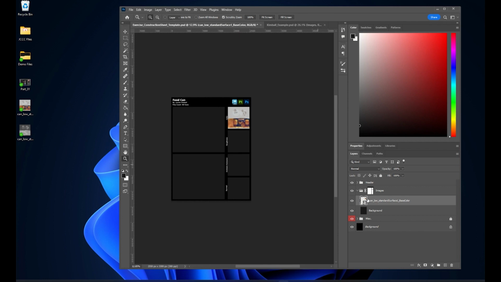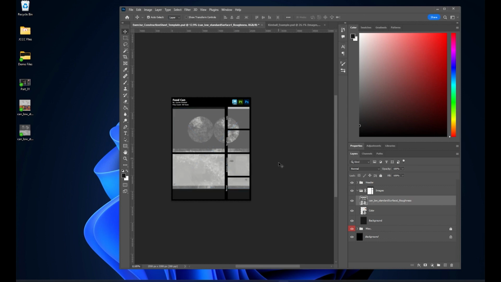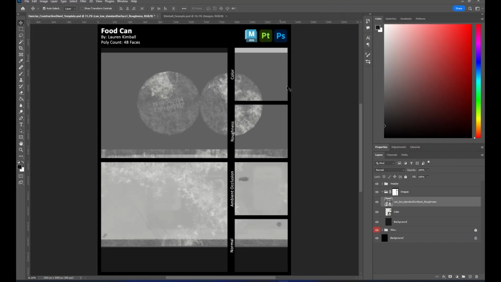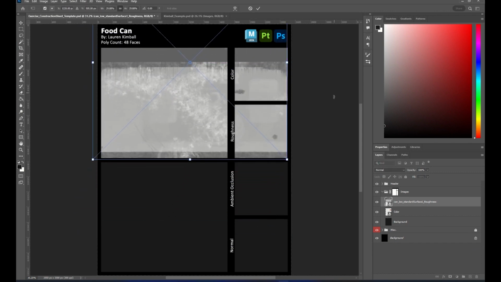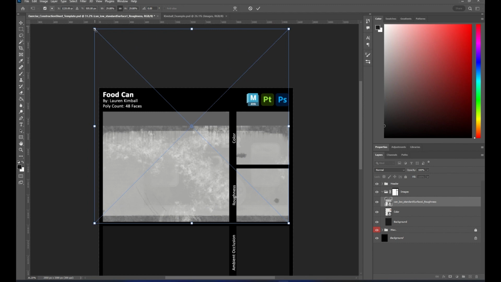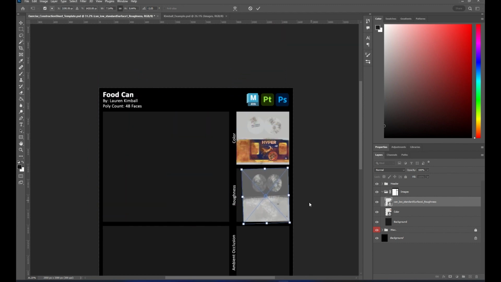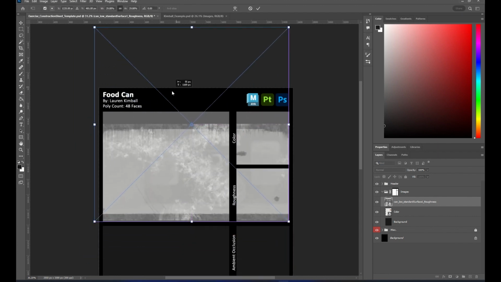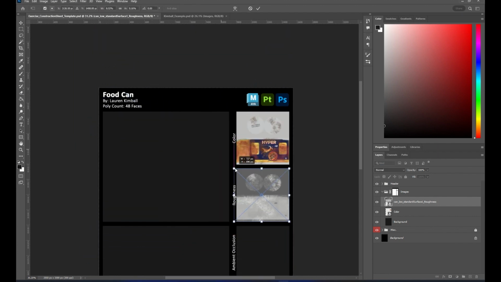All right, let's go over here and double click this, drag in the roughness map. Just going to zoom in a little bit. Control T. And I want this to line up with this other box. Hold down Shift. That did not behave. Let's try again. Hold down Shift, snap it into place, press Enter, zoom in, let's double check.